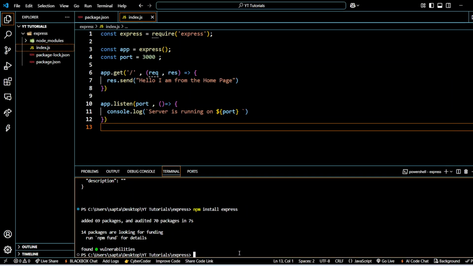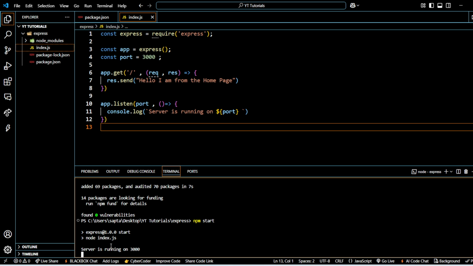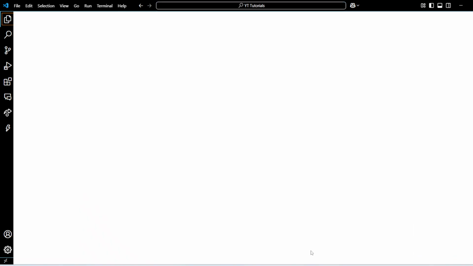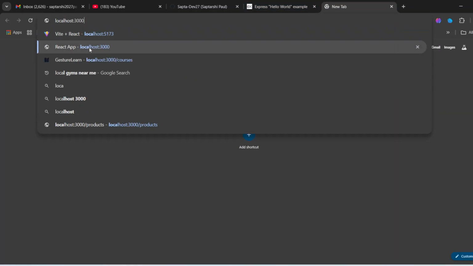And now let's run. Let's see, we are having an error. Let's npm start, and yeah, it is showing that the server is running on 3000. Now let's go to our browser and see what's running at localhost 3000. Here you see that it is showing, I am from the home page. So we have successfully built our first Hello World application in Express.js.